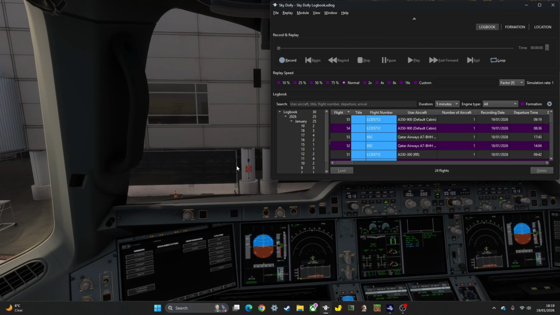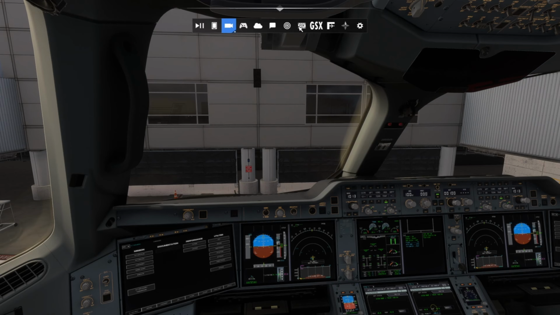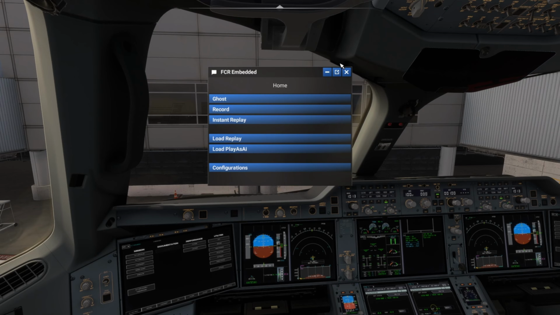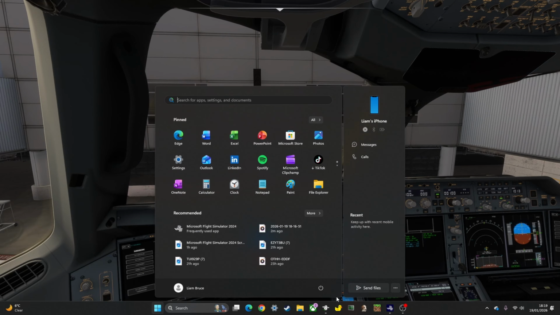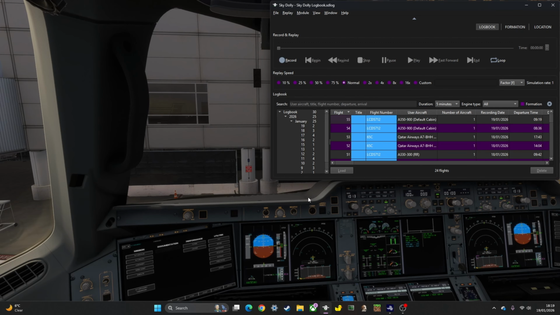So say you started recording and you were landing in rain, and then you wanted to go and record that landing later on, but the conditions had changed. In the flight recorder, you'd have to change the weather manually through this weather page here, whereas with SkyDolly, I'm pretty sure, don't quote me on this, that all the weather does load.